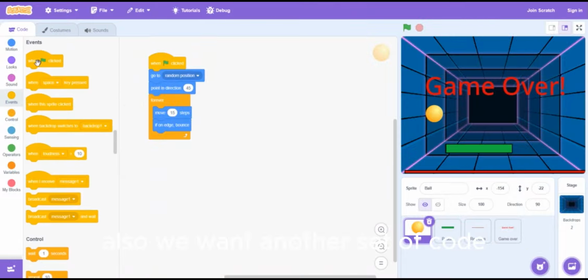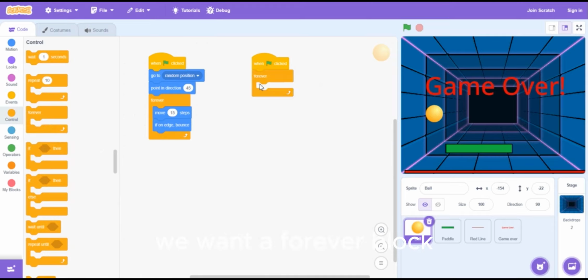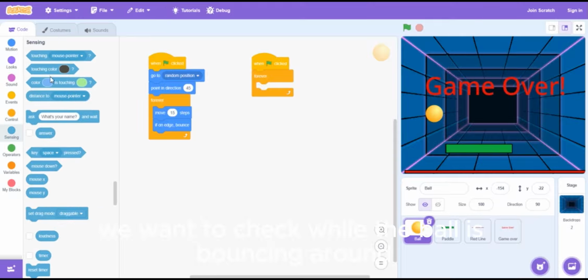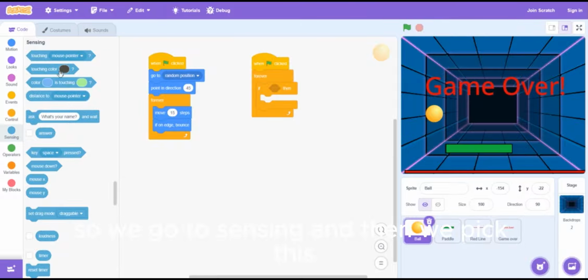Also, we want another set of code starting with a green flag. We want a forever block. Inside the forever block, we want to check while the ball is bouncing around. If at any point it touches, we need an if condition: if at any point it touches the paddle. So we'll go to sensing and then we'll pick this and change it to paddle.